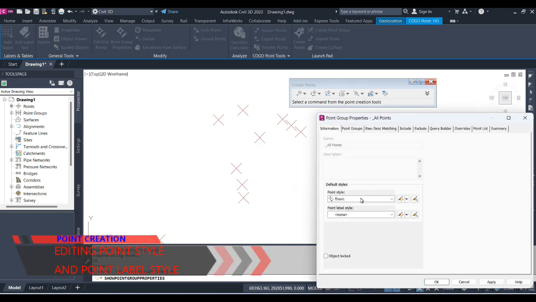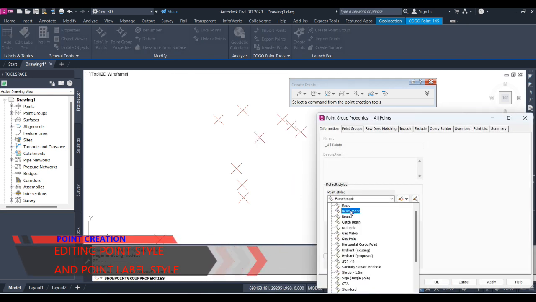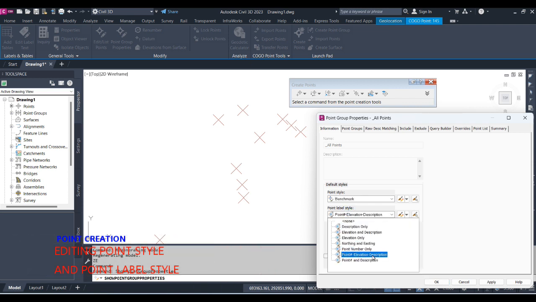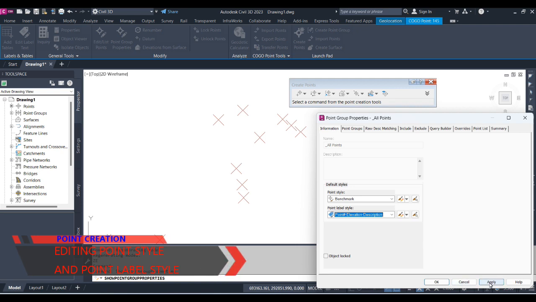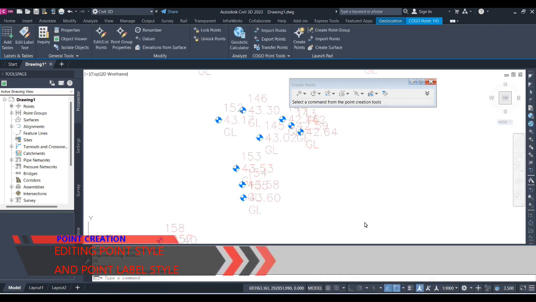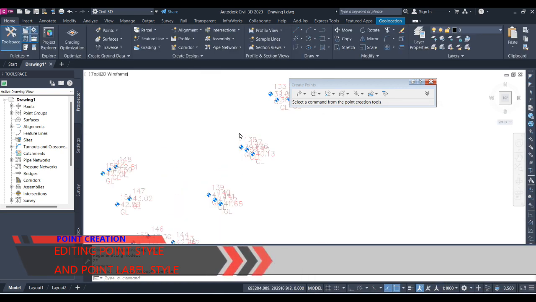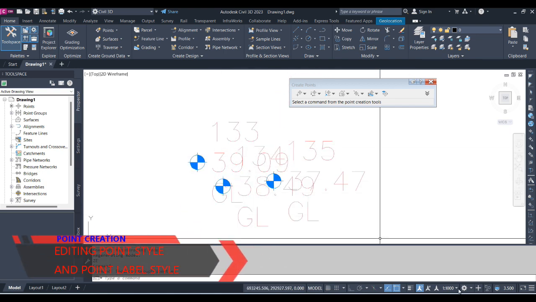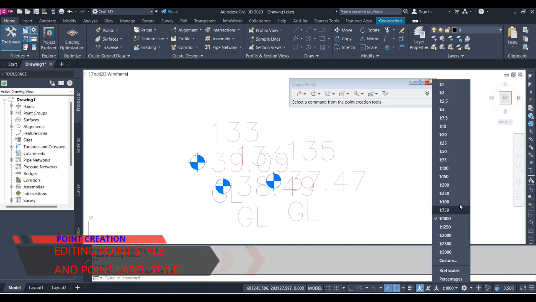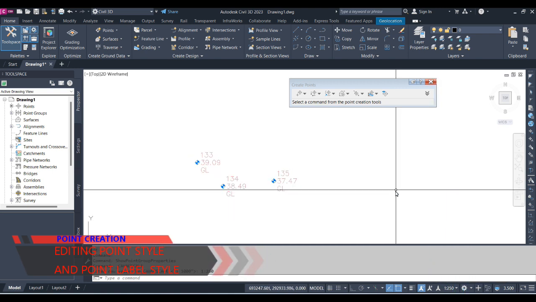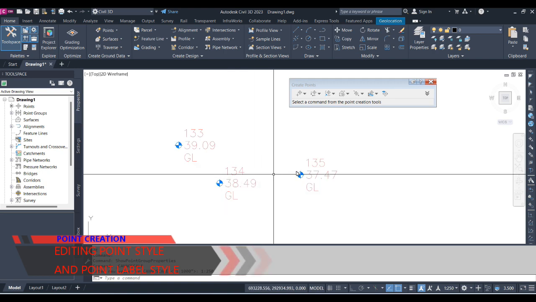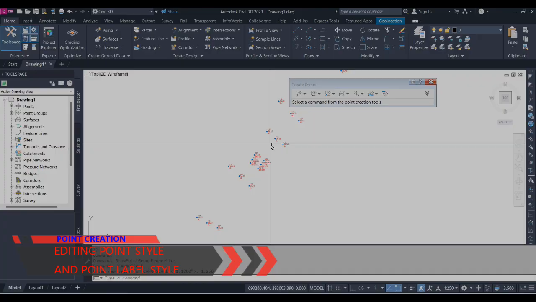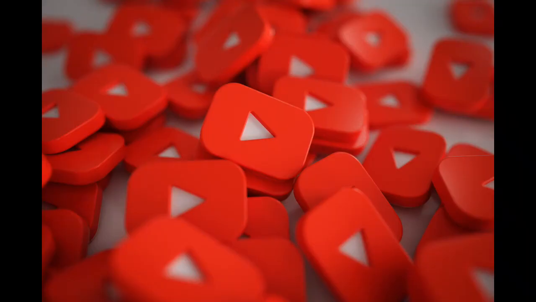So we can change how the points appear and use the benchmark point style, and the label styles, point elevation and description style. Click on apply and OK. You can now see our points appearing here. So you can see all the data is there, but it's cluttered. So adjust the scale. You can now see it's clearer and see our point number, the elevation and the description showing.